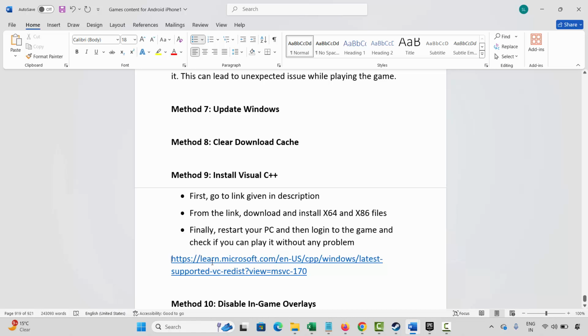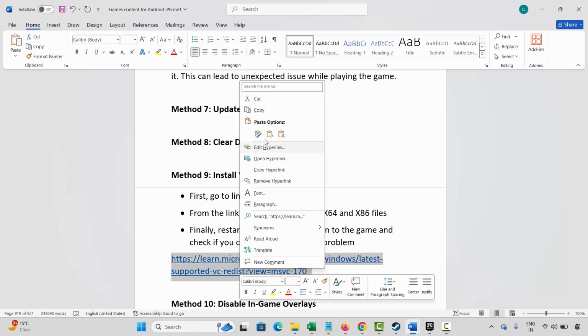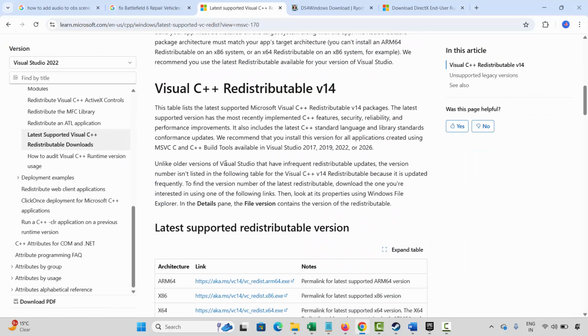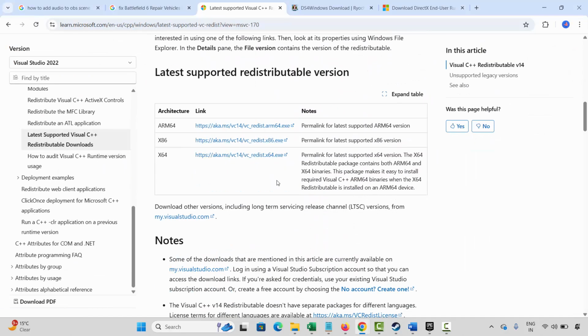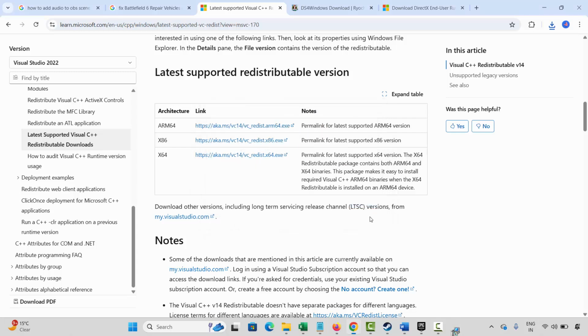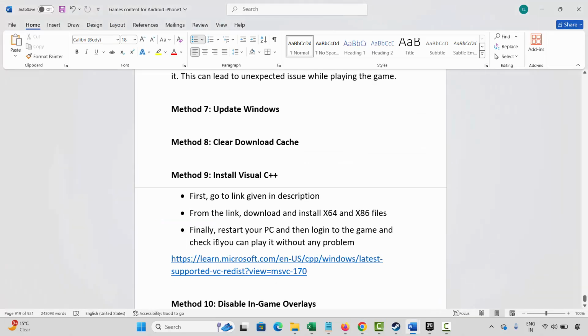So for that, I have already given this link in the description. You just have to copy and paste it in your browser. Now after the website opens, go below. From here you have to click on the link to download. Once it is downloaded, you have to open it. After you open it, you will get repair or install option. You just have to click on the repair option and you have to wait for some time unless you get setup successful message. Now close this and then restart your PC once. After your PC restarts, now log into the game and check.